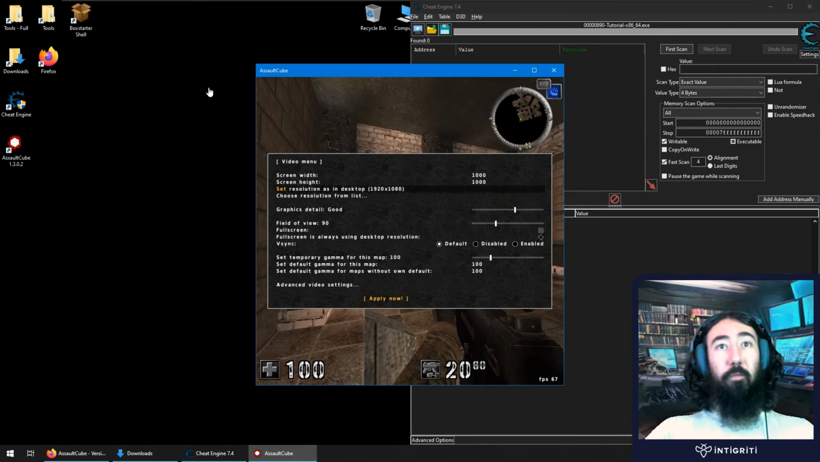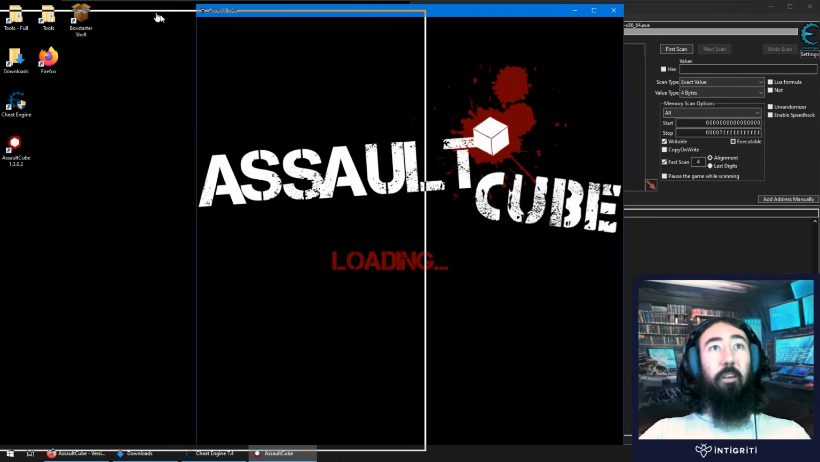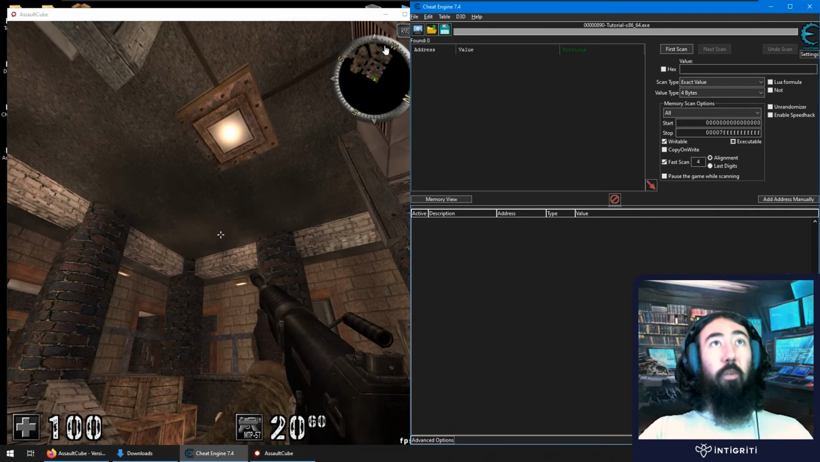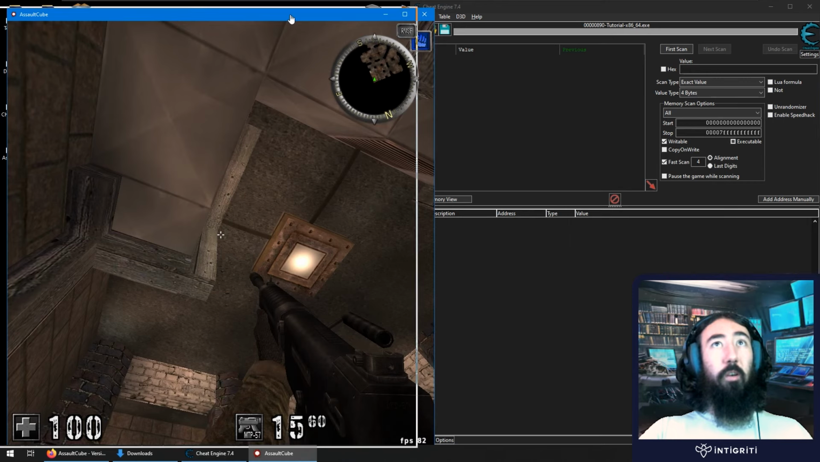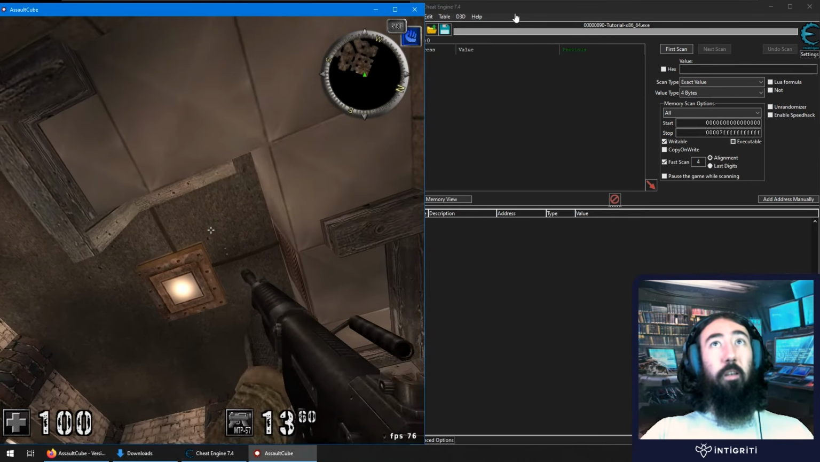I'm not very good at resolutions. Okay, apply. Alright, that looks pretty good. I think we'll have room there. You can use Alt-Tab to tab out of that whenever you need to, because I want to try and make these windows fit a little bit better.